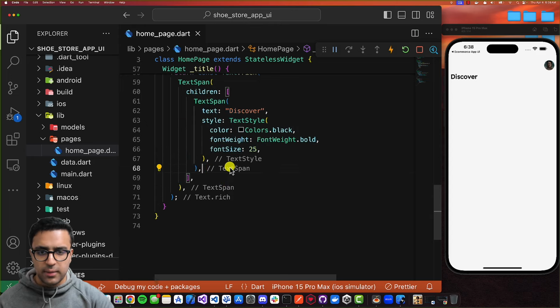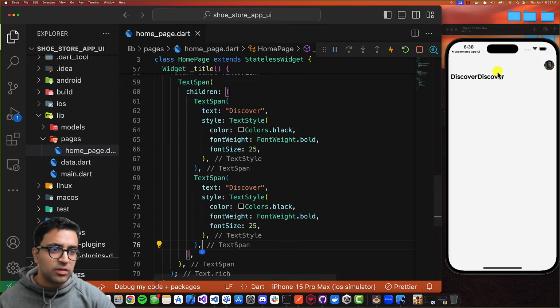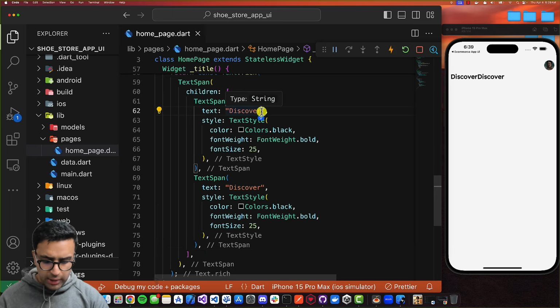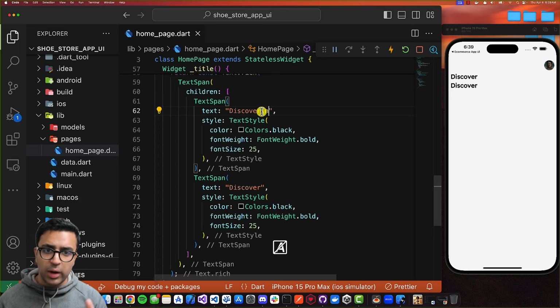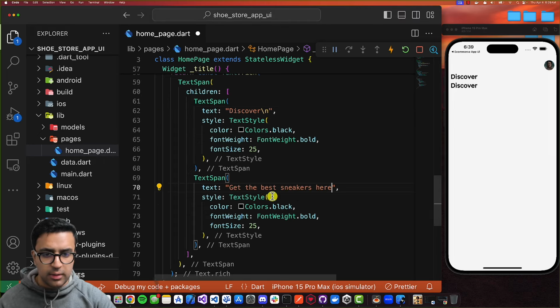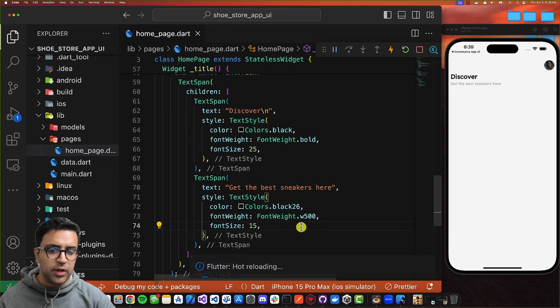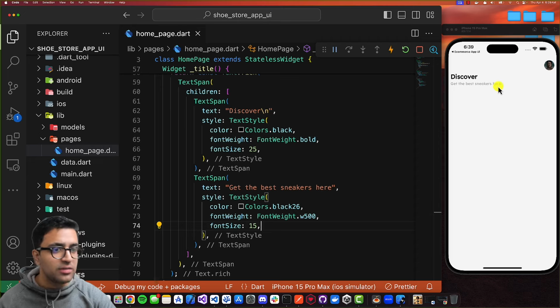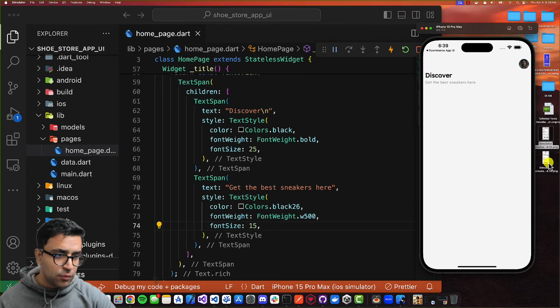The next part is going to be the same. Just copy this TextSpan and paste it in once more. As you can see, the new text is added right alongside the existing text. So I'll add a new line here by doing backslash n, which basically means new line, so break. And there we go, now it's on a new line, and the text here is going to be Get the best sneakers. I'll copy and paste that in, and then I will update the styling as well. In this case, the color is going to be black 26, font weight W500, and font size 15. And there you go, you can see that it says Get the best sneakers here. So now we can move on to the next part.